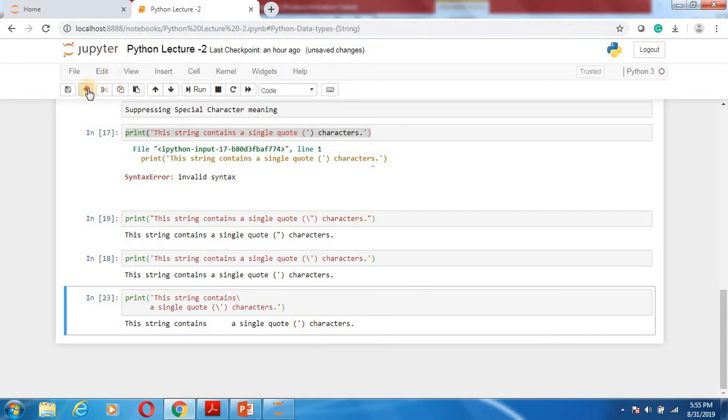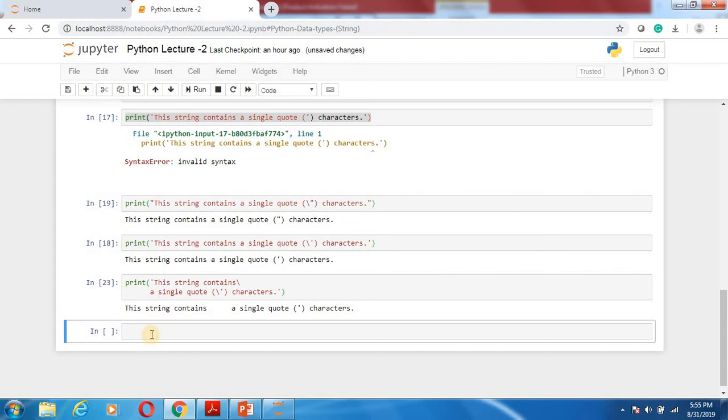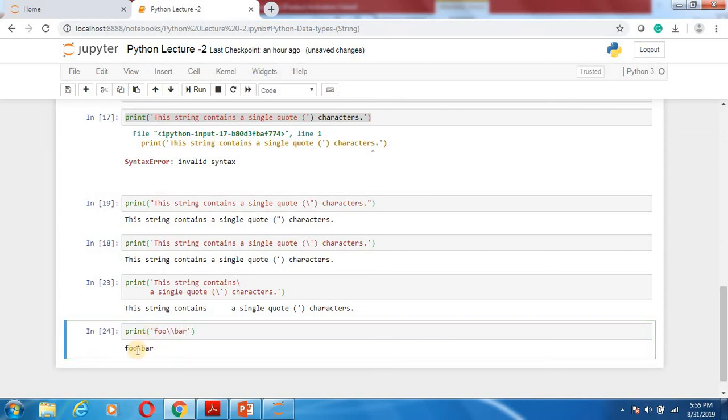Now I'll show you an example, like print, single quotation mark, foo, double backslash, and bar, and run. So if you want to include a backslash in your string, then you can do this by using double backslashes.